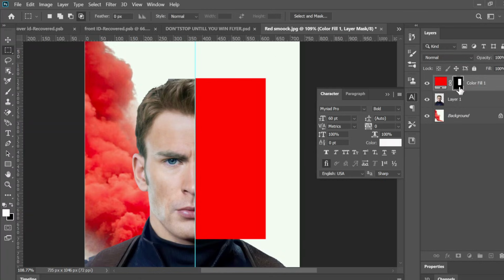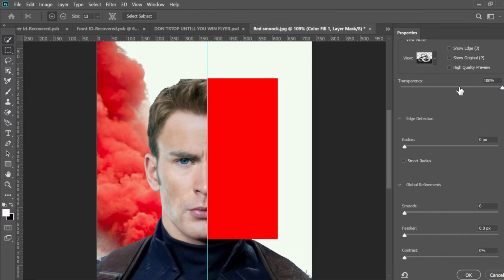So I'll go and double click on the layer mask. Note, we have a layer and we have the layer mask. The layer mask is the subset of a layer, something like that. Because the feather is 0, that's why we cannot see it. So I want it to merge with the main image.